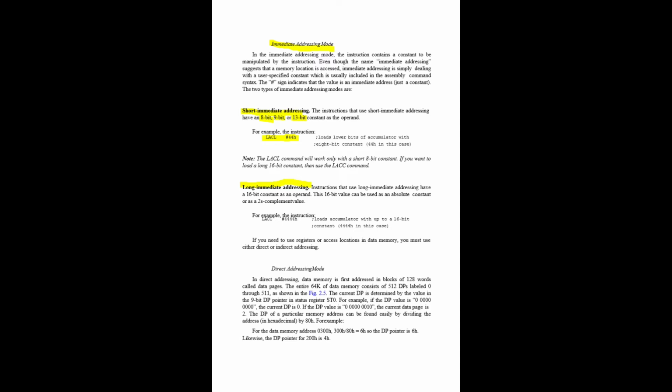Then the next one, if you wanted to show, this is only 8 bit, that is why it is called short immediate addressing. If you wanted to store a 16-bit value, then you will have to go for long immediate addressing. Again, immediate addressing means the asterisk symbol will come. Then here they have mentioned LACC. LACC means load accumulator.